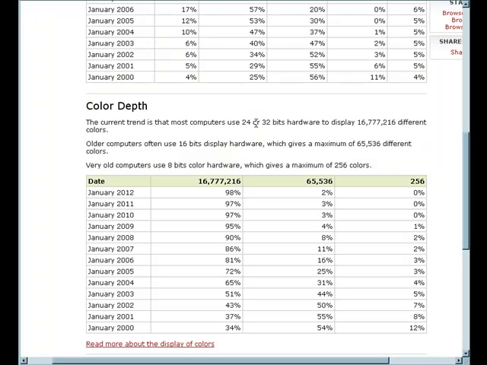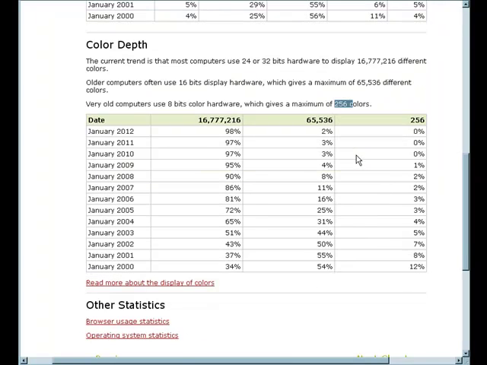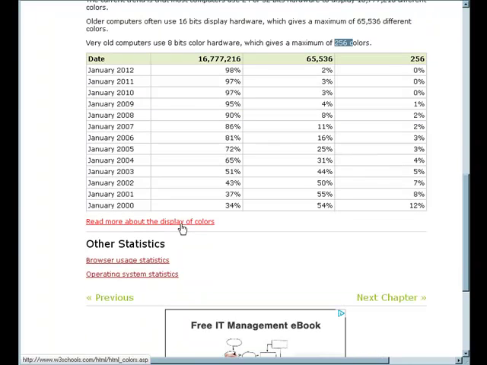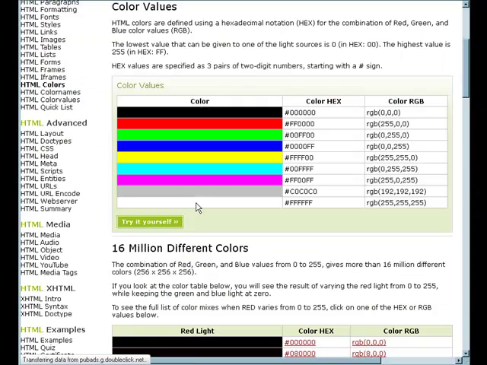Most people have 24 to 32 bit hardware, and they're able to see this many different colors. That would give you some information if you found out that most of your users are on older computers and only have perhaps 8-bit color, or 256 colors. So that would help you determine the colors that you would choose for your site. Then you can go here to visit more information about color display.